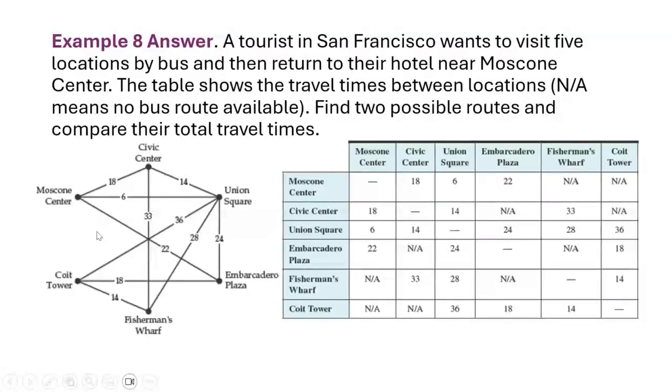So for example, this is the graph. I have the 6 locations and then I have the connections. Since the table says that going from the Moscone Center to Civic Center is 18 minutes, that edge has a value of 18, which is the travel time. And so the question is, find 2 possible routes and compare their total travel times.